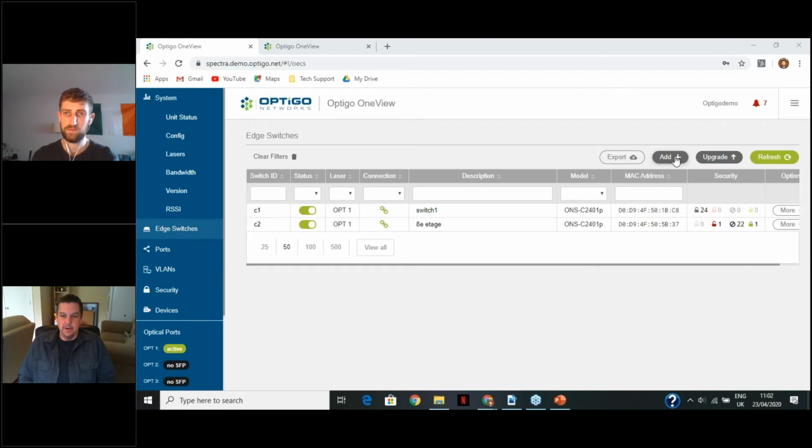However, there's a lot of cases where you want to preset this. Say you know you're going to add a switch and hand it off to a service tech, and he's going to go to site and plug it in. Well, in this case, we can simply add the switch, set it up, set the name, put it in the right location so that all he has to do is plug it in and it's ready to go.